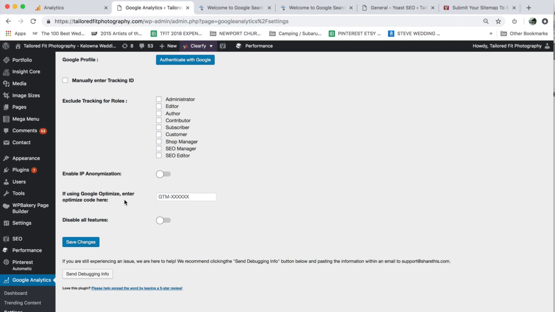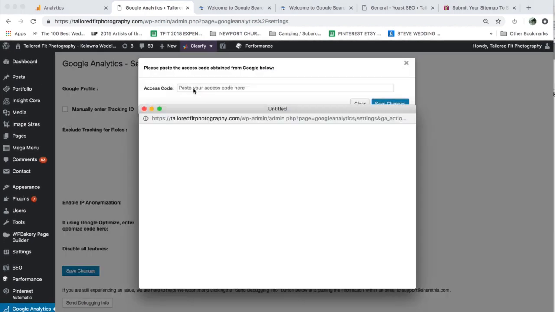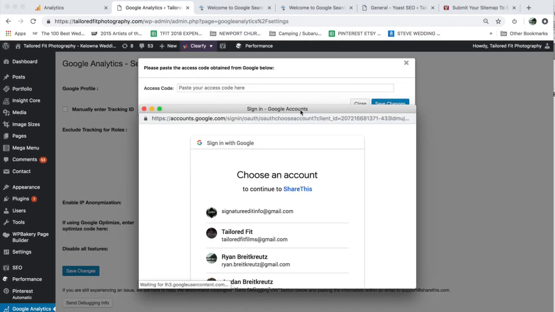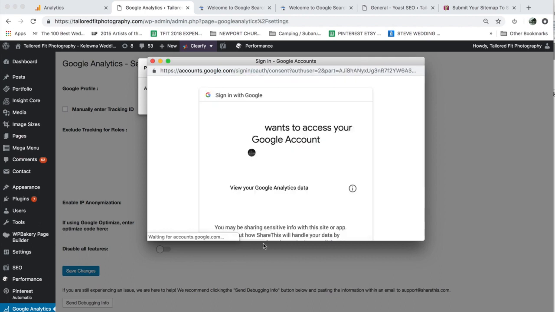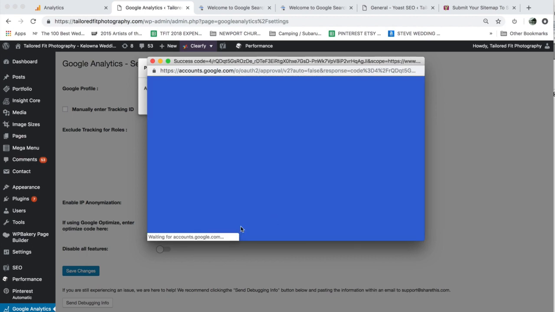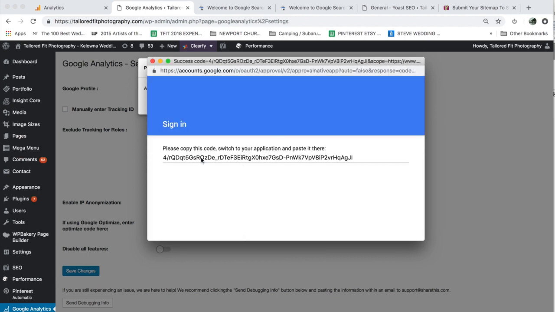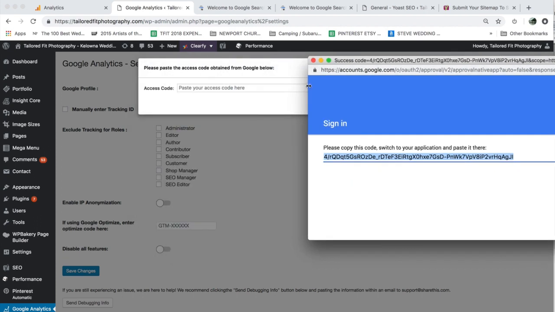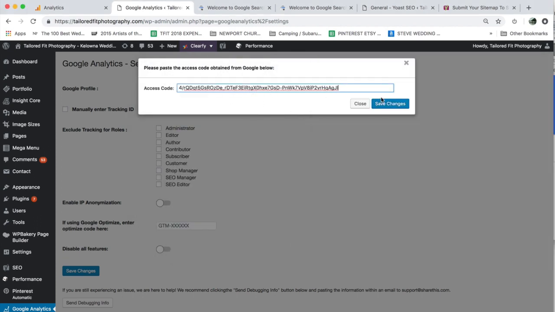And then we're going to enter our little code that Google gives us. So what we have to do is sign in to our website. If you have a Google account, you can do that. If not, you have to create one. And then you're going to just copy this little code here into your access code.